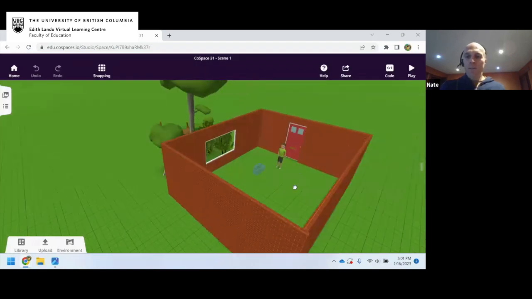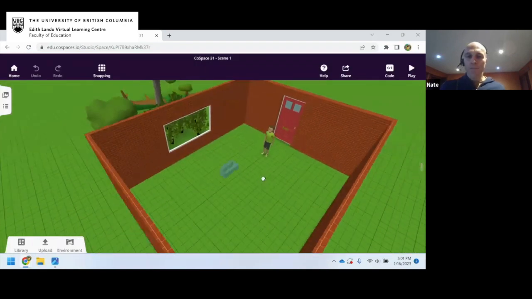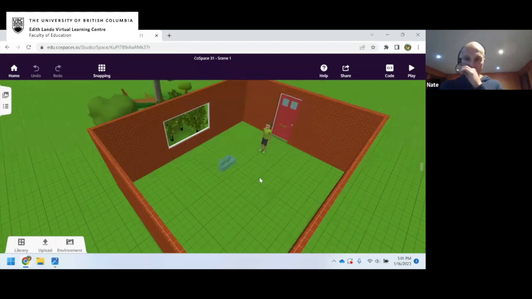So coming over into my room here a bit, does anyone have any questions before I move on to the next little component of what we're going to talk about here? Fire away.